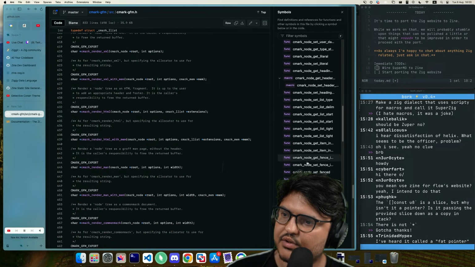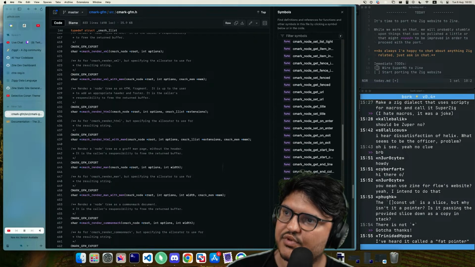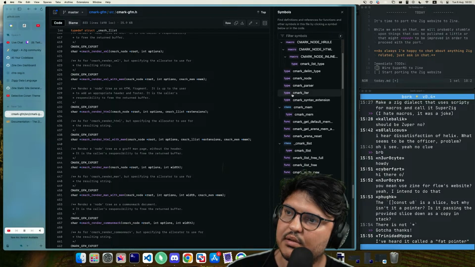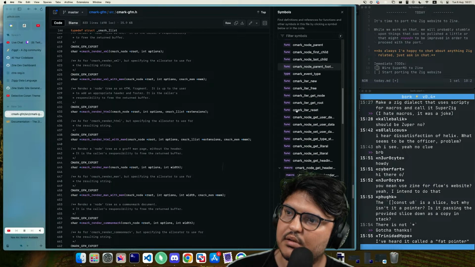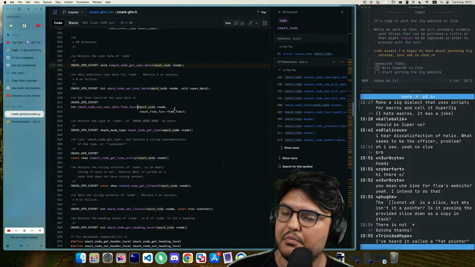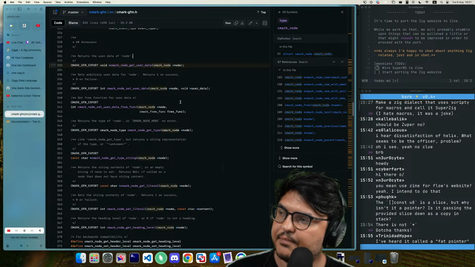Now it's the rendering function. Version string. It's one of the ones that do set this, set that. Set user data. Get user data. Set user data free func. Per node. Oh, this sets it for each node. Oh man, this entire thing. What a mess. What a complete mess.